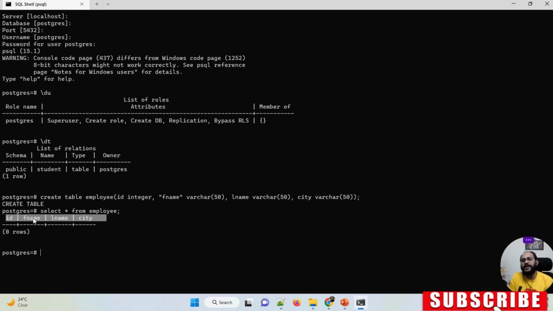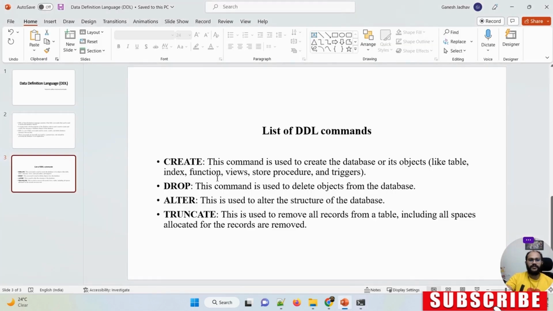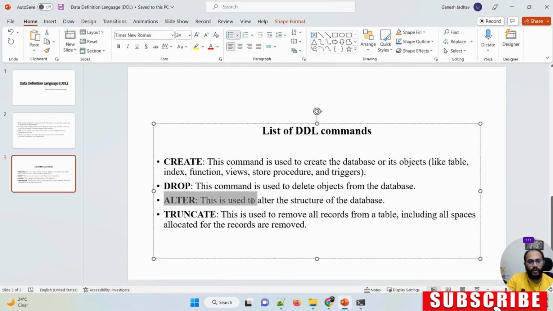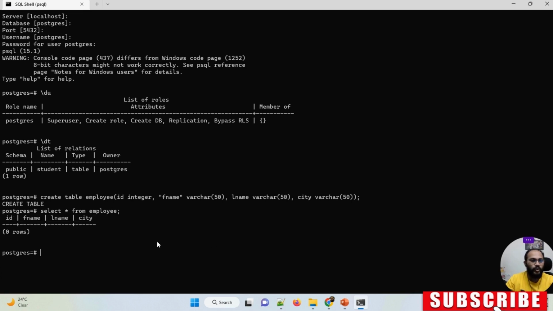So this is what is meant by the DDL command, and with the help of this DDL command we can create the data table. Once this is done, the second command we have is the alter command. Alter is used to alter the structure of the database. Whenever we want to alter the structure of the database, we have to use this alter command. With the help of the alter command, you can add a column and you can drop a column as well. So we are going to use both things here.